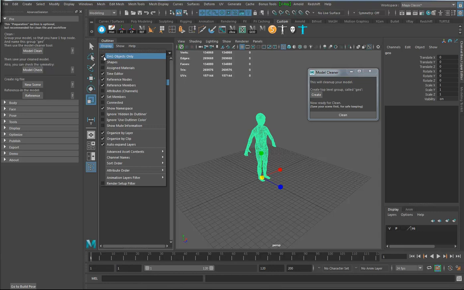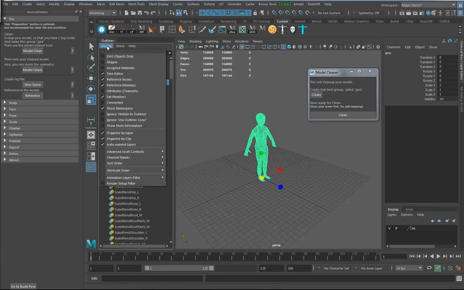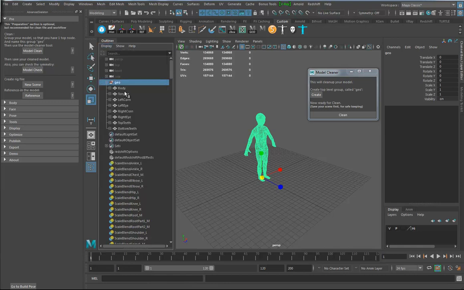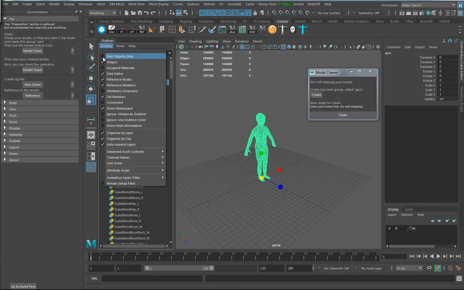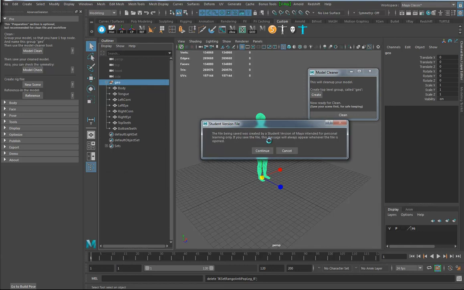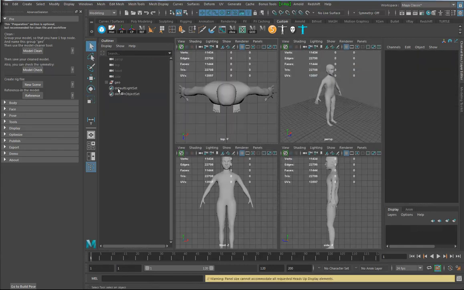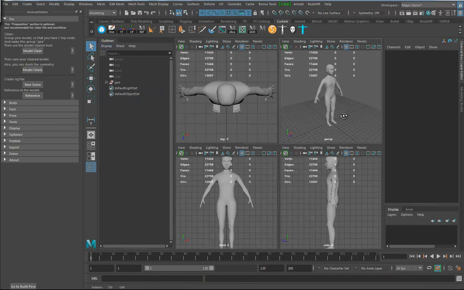If you do want to see a few more things, you can turn off the DAG objects only and also display your shape nodes, and then you can start to see extra potential stuff down here that might screw you up. I'm just going to go in and get rid of the shapes. Let's put the DAG objects only back on, get rid of that, and I'm just going to go ahead and hit clean. Continue. Continue. And it got rid of some stuff.